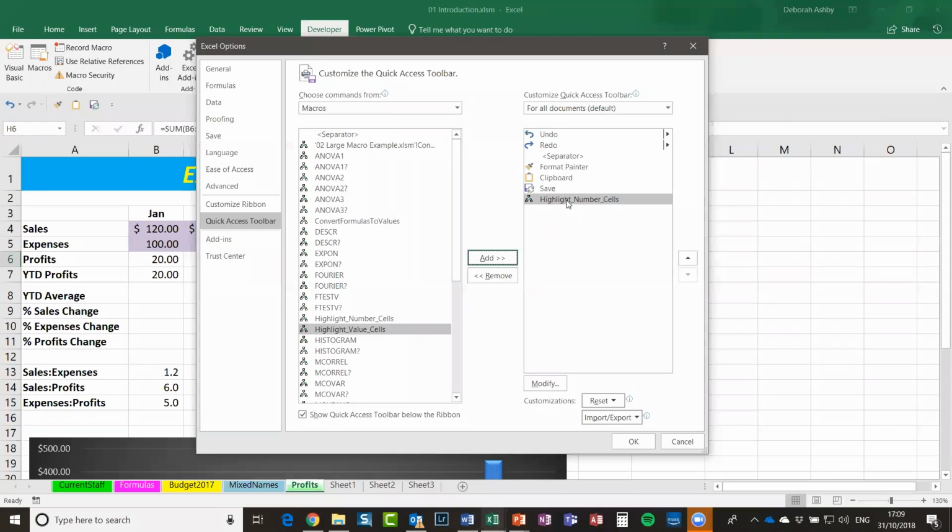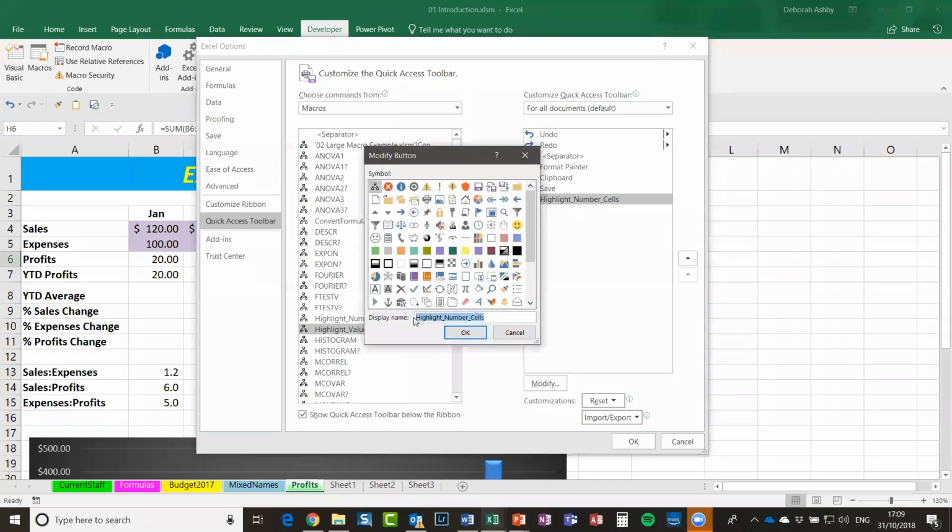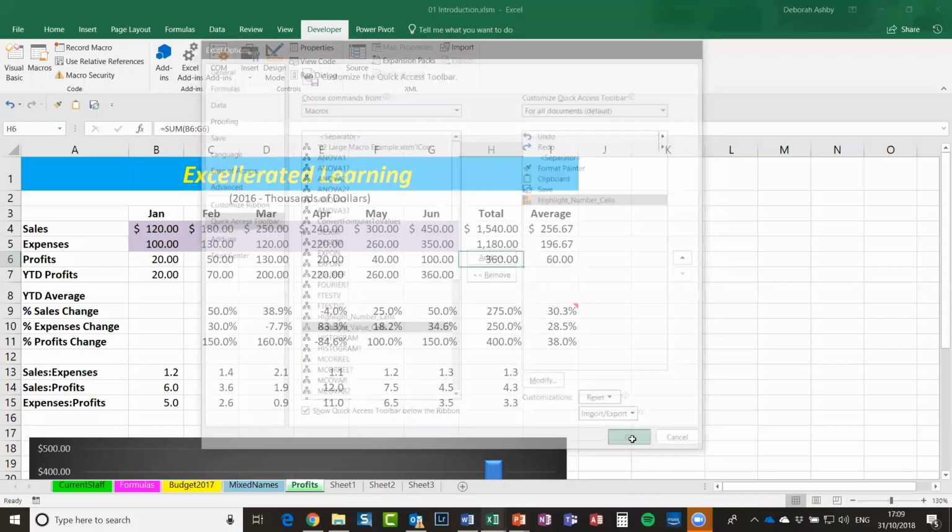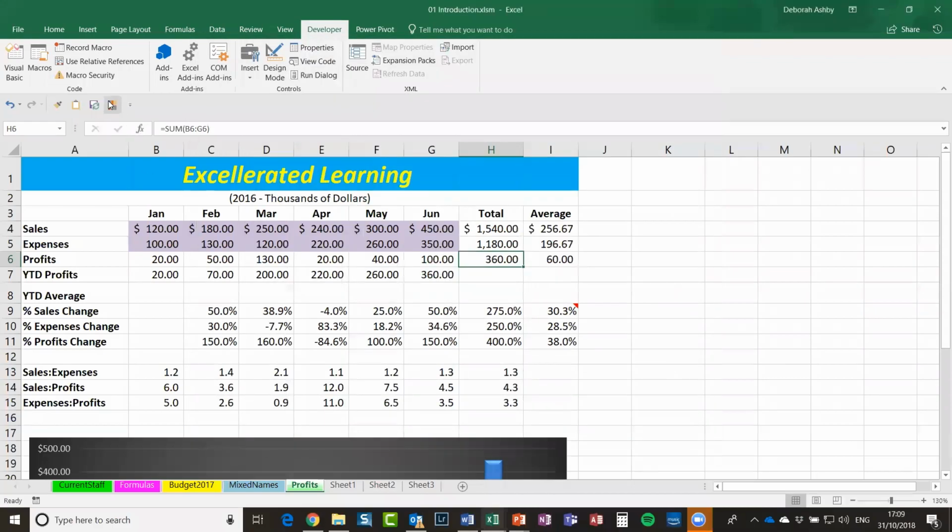What I can do then is I can then modify it if I want to. So if I click the Modify button, I can choose to rename it if I want to. I'm not going to because I don't mind that name. And I can also choose to change the icon. So maybe that one's a little bit more appropriate. And click on OK. And there we go. We have our macro on our Quick Access toolbar. And you can just click it and it will execute exactly the same series of commands.